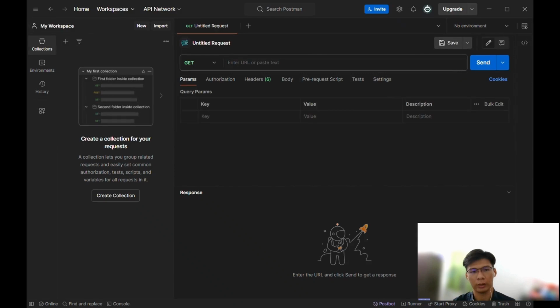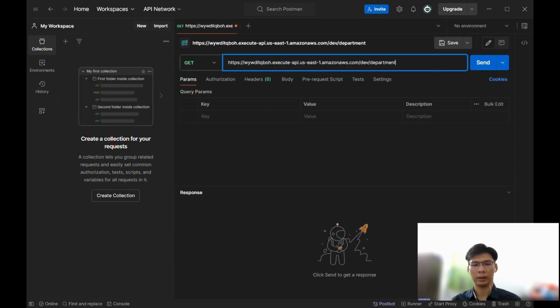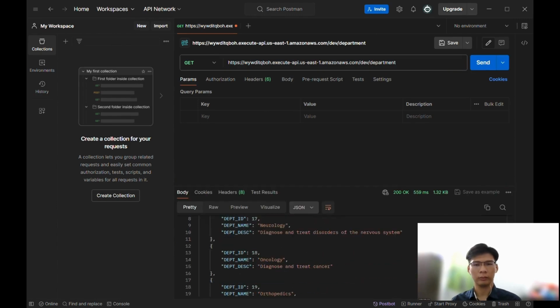So we go back to the API gateway and copy the invoke URL and paste on the postman. We can paste the URL here, which is the invoke URL, and select the get method and send. We can see the data is here.